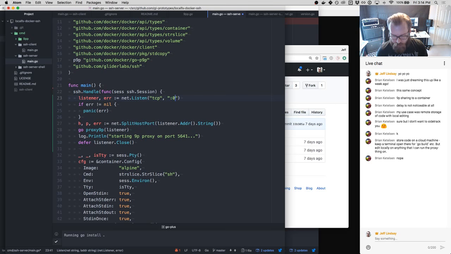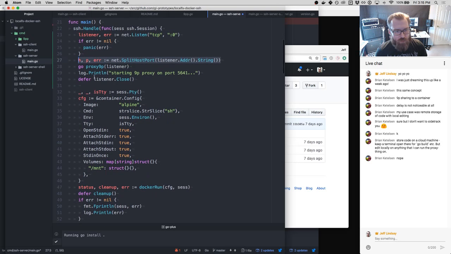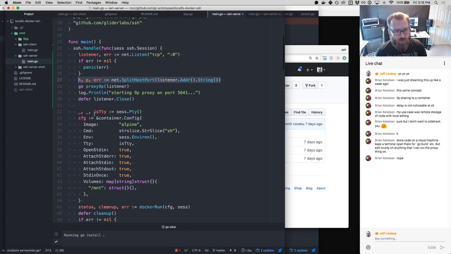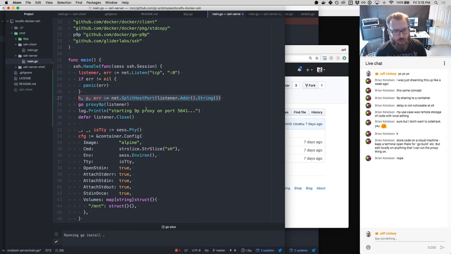And this should work. I actually can't think of the last time I created a listener and just told it to listen on 0, but in Go, I know that works on Unixy systems. So let's see, and then this defer is going to last for as long as this session. Okay, that's good.